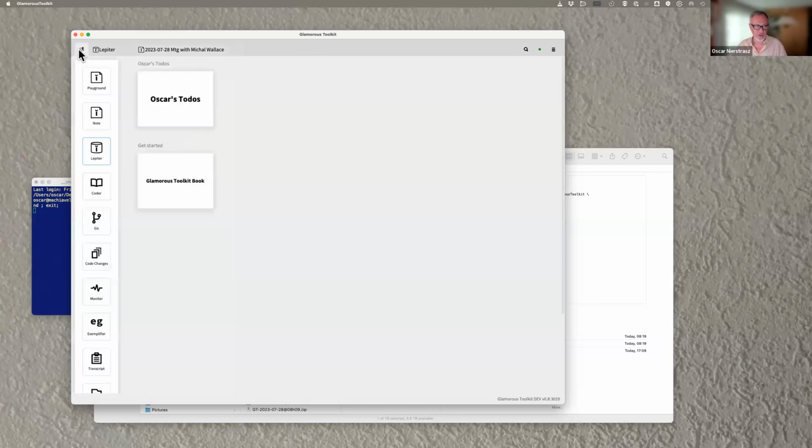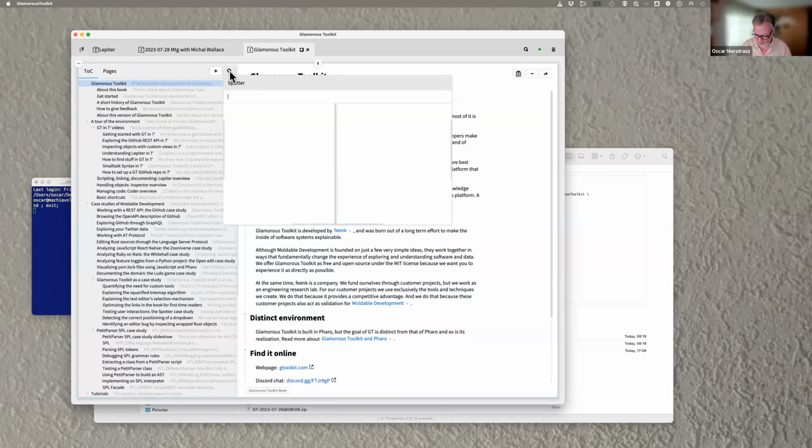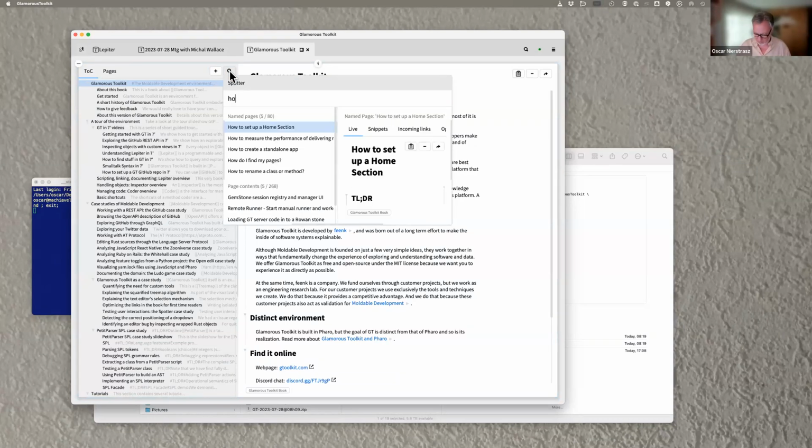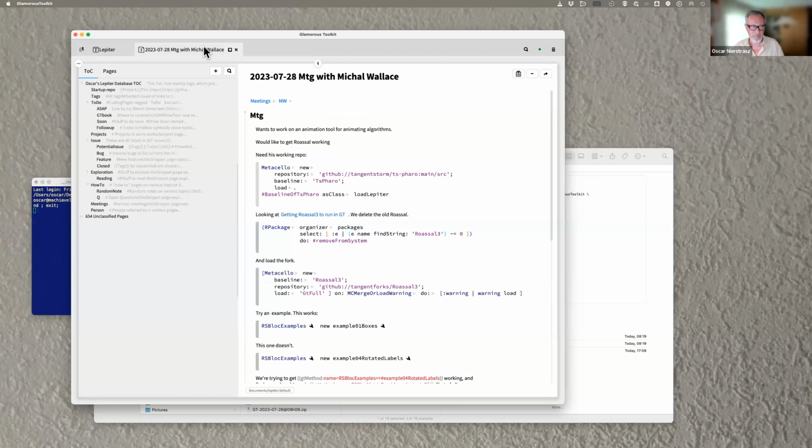Actually, there's an explanation that I added to the Glamorous Toolkit book, in the home section. So there's the explanation. Awesome, thank you. Yeah, once I figured out how to do this, I better add that to the book. So that's useful.